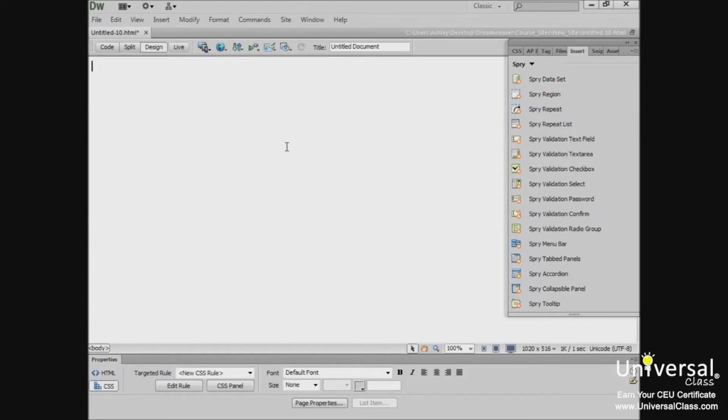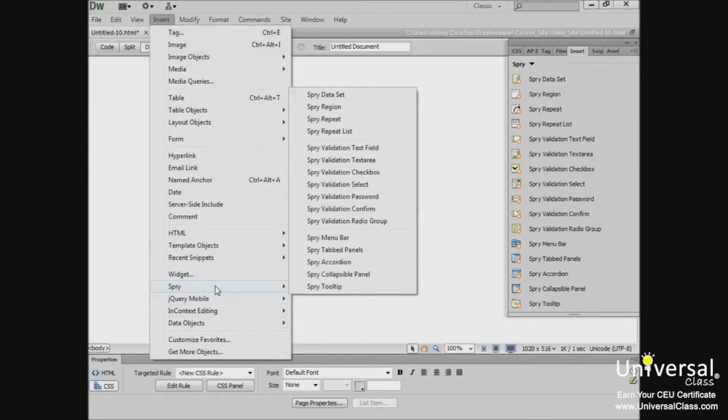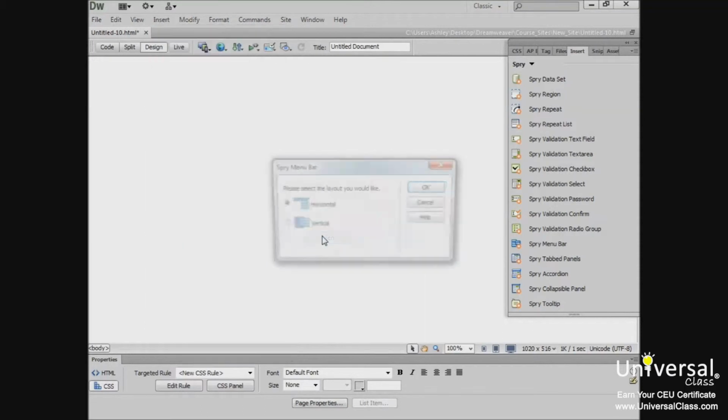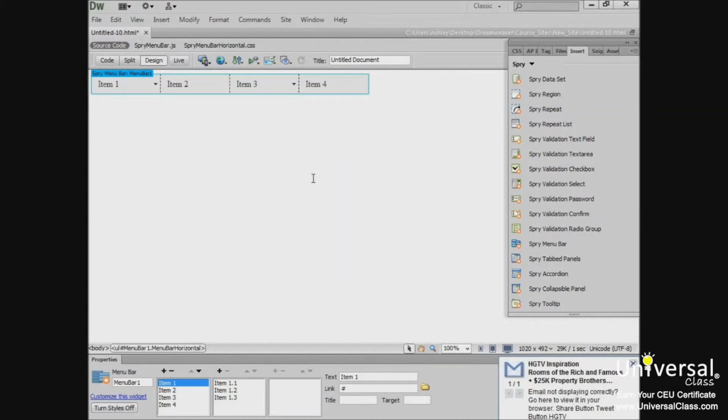Now let's learn about creating drop-down menus. To create a drop-down menu using Spry, put the cursor on your page wherever you want to create the menu, and then go over to your Insert panel and click on Spry Menu Bar. You could also go up to Insert, Spry, and Spry Menu Bar. Then, in the dialog box, you'll select whether you want horizontal or vertical. Now you'll enter your text for the items.